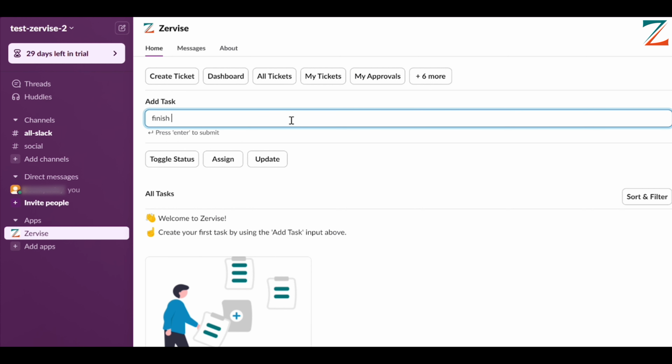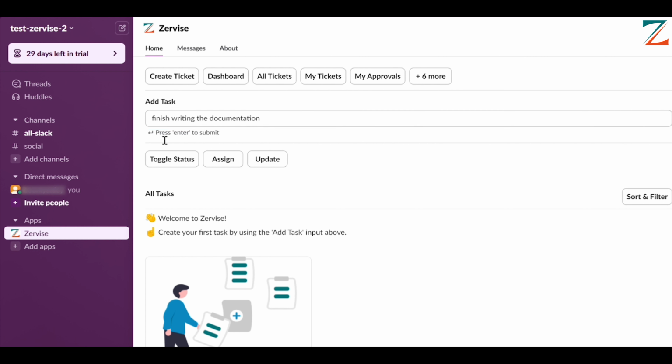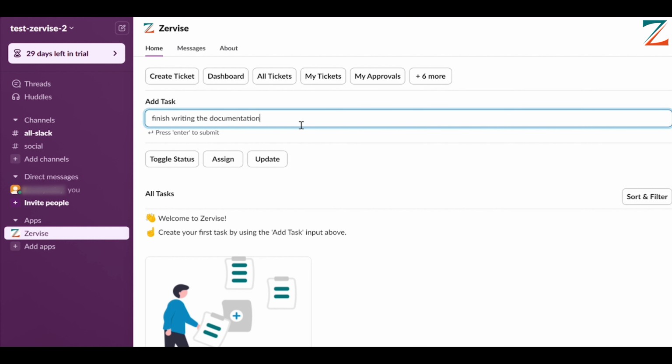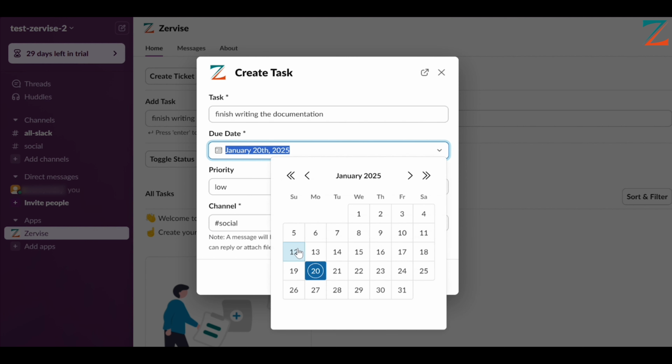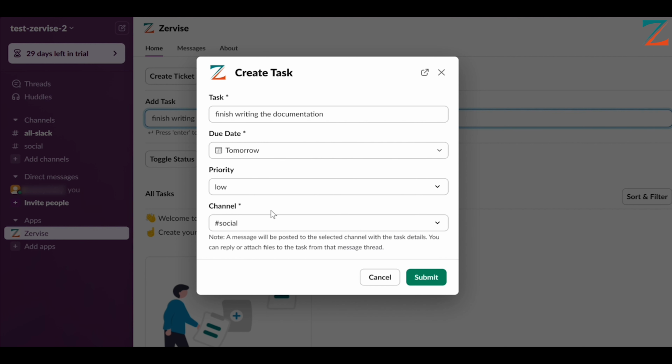At the top of the task list, you'll find an Add Task input. Enter the task title and press Enter. Once the task title is entered, you can set additional details. Choose a due date, priority level, and select a channel. When you're done, submit the task.